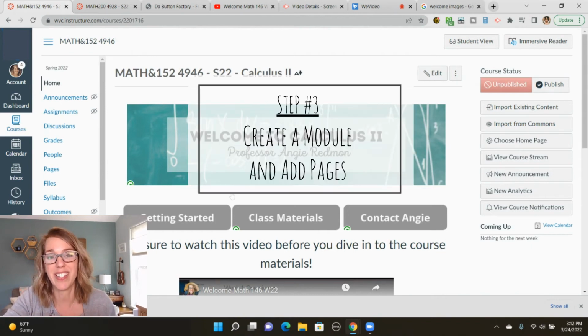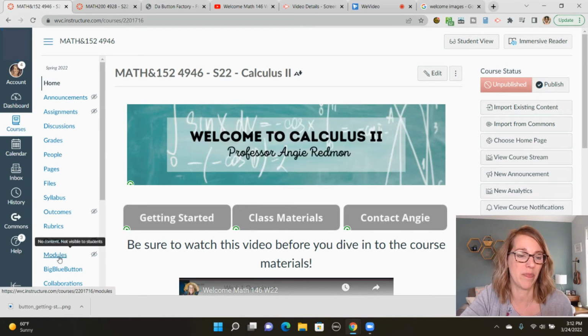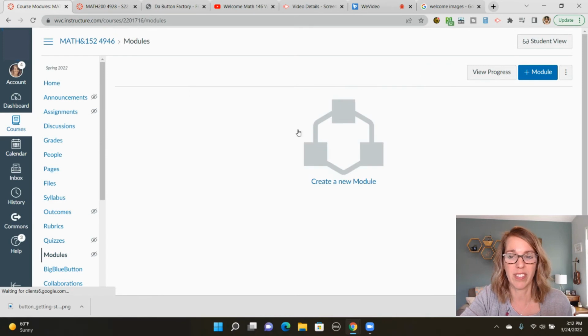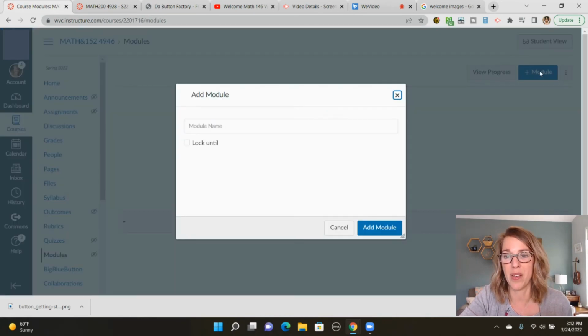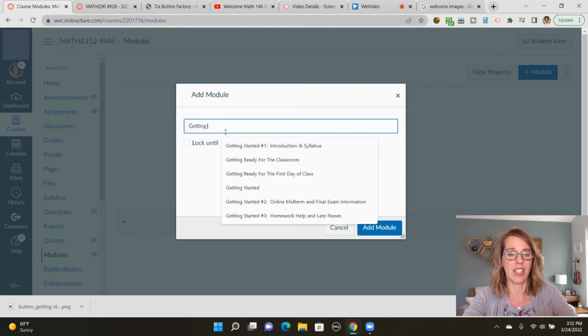The next thing we need to do is to build a couple of pages so students have somewhere to go. To do that, I'm going to go into modules, and we're going to build a getting started module. So I'm going to click on modules. I'm going to add a module. I've got my modules broken down into the getting started module and then a module for each week's worth of material. So I'm going to call this getting started.